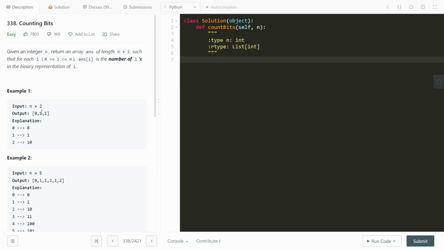And essentially this question is asking us to output an array of length n plus 1, where each element at each index corresponds to the number of 1 bits for that index. For example, this is index 0. 0 has 0 1 bits. This is index 1. 1 has 1 bit. Index 2 has 1 bit, etc.